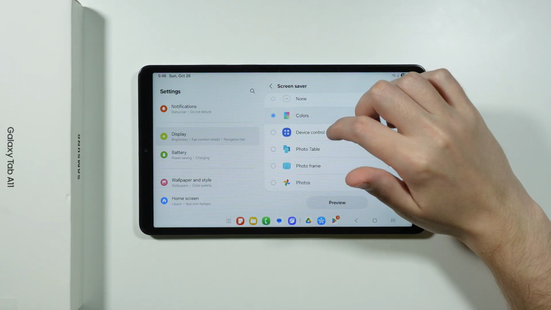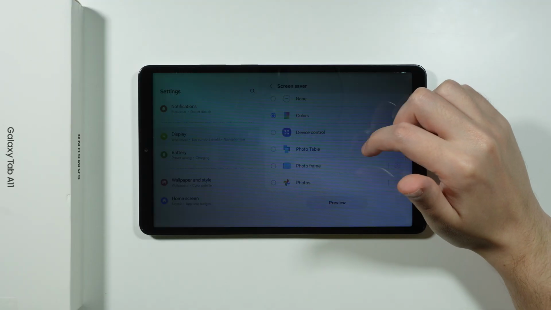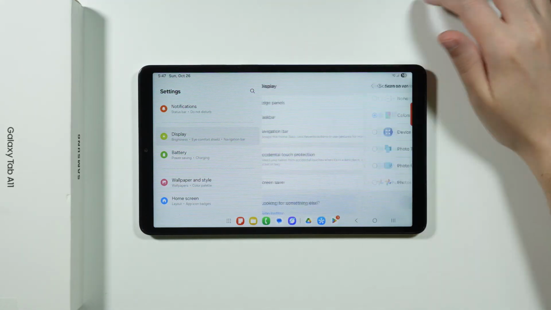So you can choose if you want to use a screensaver. We can also tap on preview in order to see how it looks. And that's pretty much it.